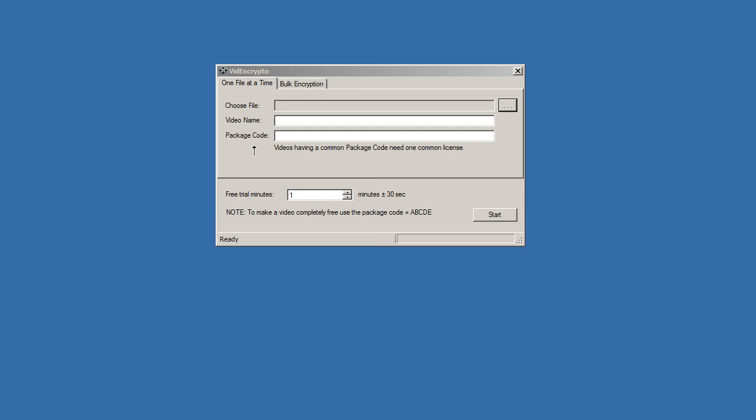Package code is used to club or combine your videos into one selling unit. For example, if you have, let us say, 100 videos and you want that one single license should apply to all these 100 videos so that they expire together, they work together. And if a user runs any single one of these 100 videos and he obtains the license for that from you, then all the 100 videos of that package will automatically open by that license.